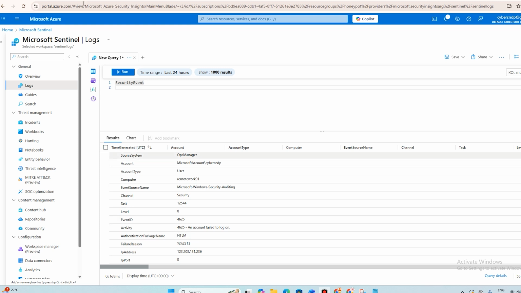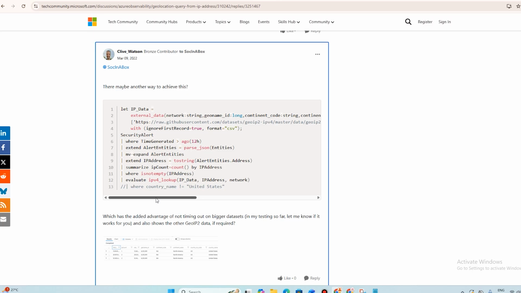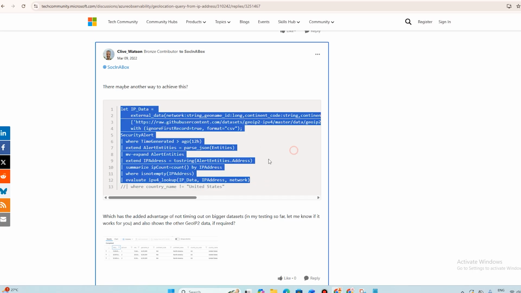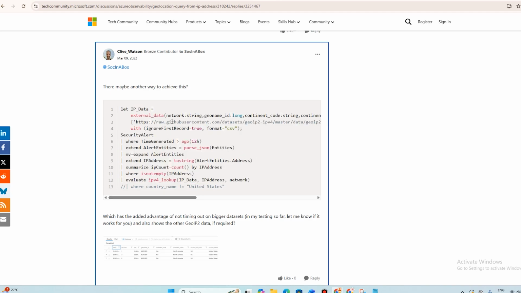But since we don't, I found a KQL that looks up in this database. So basically it extracts data from this database and then does an IPv4 lookup, passing the IP address from the security event. So for ease of this demonstration, I'll just use this KQL, but another way you can achieve this is by downloading this database, storing it in our storage account, and creating a watchlist. And we can also query on that watchlist rather than querying this database or the Azure repository directly.